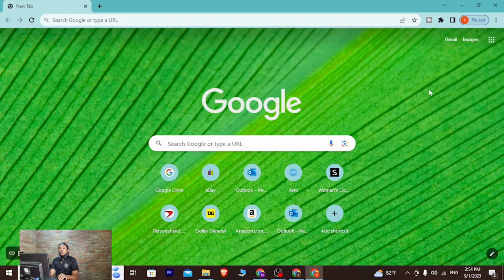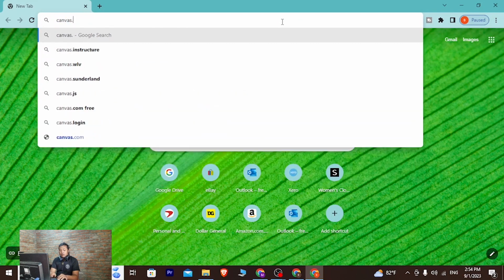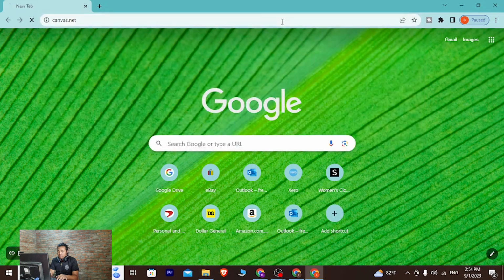Now to log into your Canvas account on your computer, first open up your preferred browser, as I have already opened Google Chrome, and in the search bar click over there and type in the address canvas.net and hit enter, and then you'll be redirected to the home page of Canvas. So let's wait for it, guys.